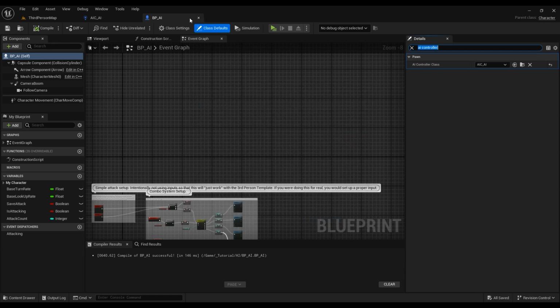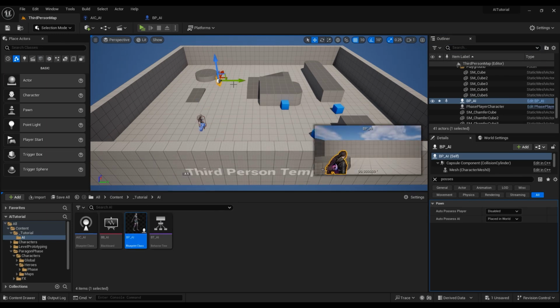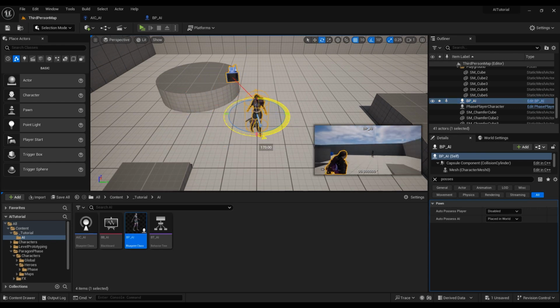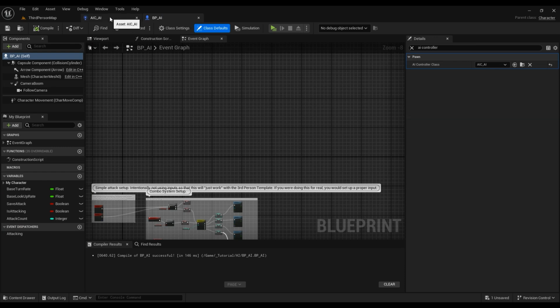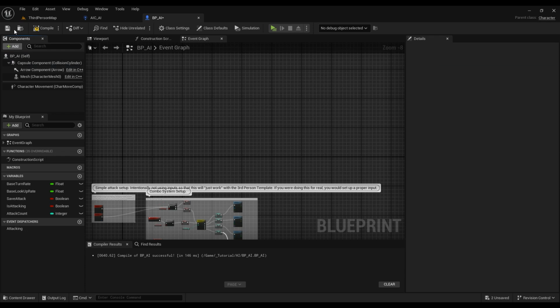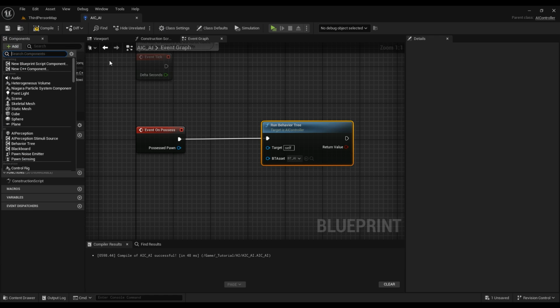Back to the level. Drag BPAI character into the level. Change its rotation. Spring arm and follow camera components are not necessary. Delete them too. Next, add a perception component for AI character. Switch to AI controller. Search AI perception.